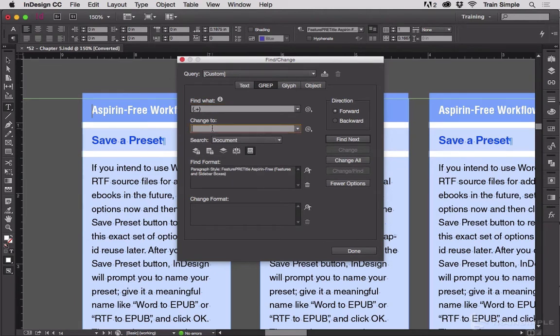Now I need to change it to tilde C $1. What that's doing is it's taking the contents. So in this case, it actually says aspirin-free workflow, and that's the content of this paragraph style. It's taking that and it's turning it into a variable, something that can be reused. Down here, the $1 is that variable. So it says take this content and put it back, change it back to that.